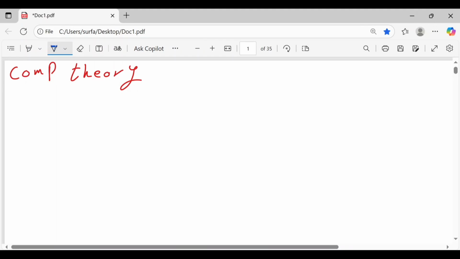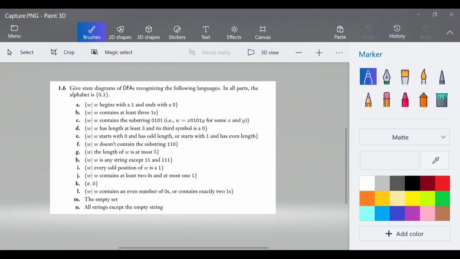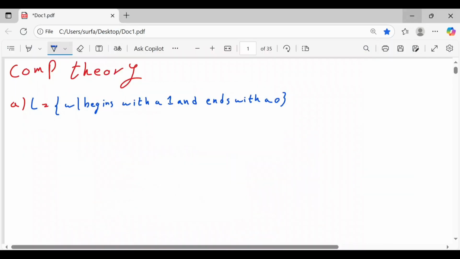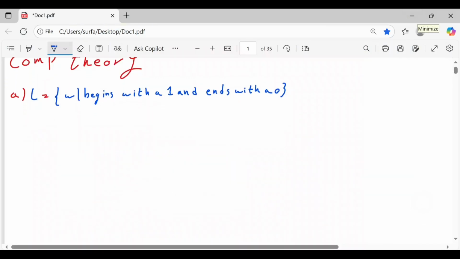In this video we're going to solve the sixth problem in the Sipser textbook, and in this question we have some expressions and we must construct a DFA for all of them. Let's solve it together. So this is the sixth problem. It says: give a state diagram of DFAs recognizing the following languages. In all parts the alphabet is {0, 1}. I wrote every part in my notebook, so let's solve them.